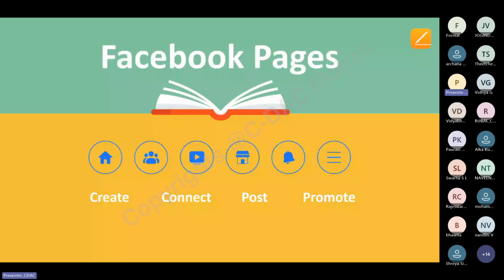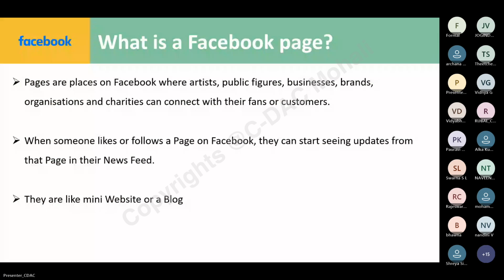circle, and then post your content and promote your services and content or your post. So this is the main motive to create a Facebook page. So what is a Facebook page in itself?